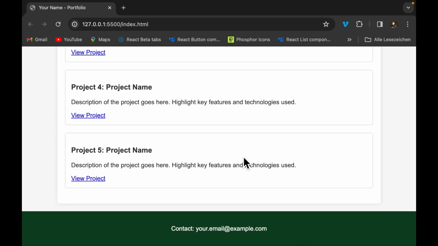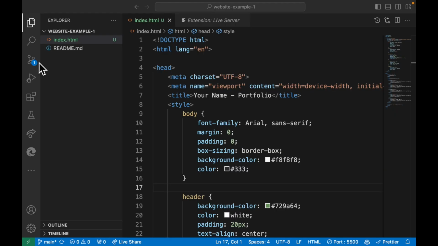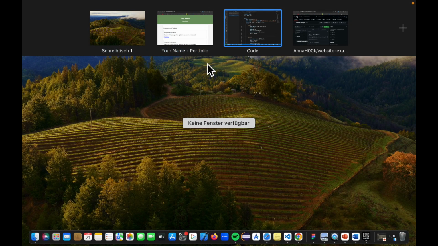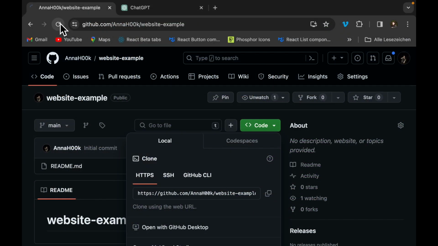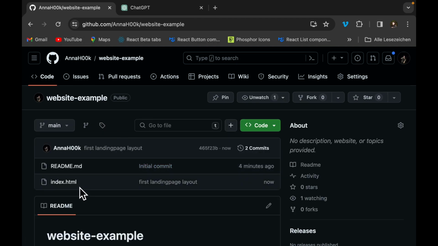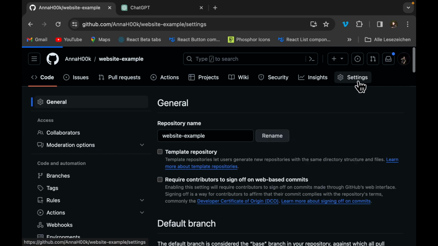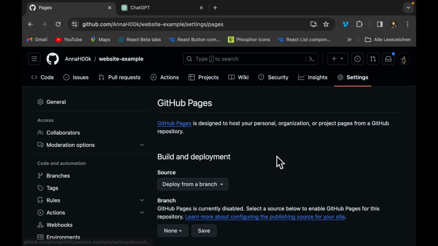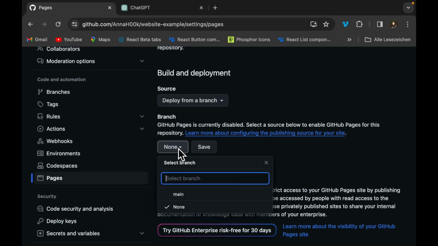Just make your adjustments in the index.html file and then commit all your changes so you can find it in your GitHub repository again. And then go back to our GitHub repository page and refresh. You can see it has updated, and now we can go to the next step of the settings, where we can go to Pages and host our website. In branches, you just have to select main branch and save it.